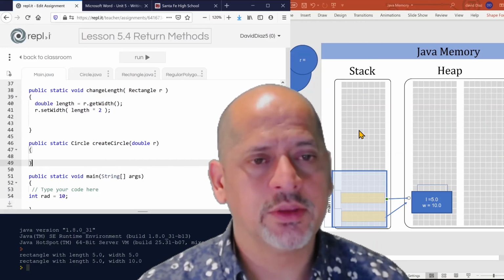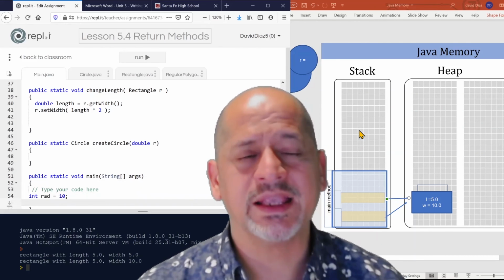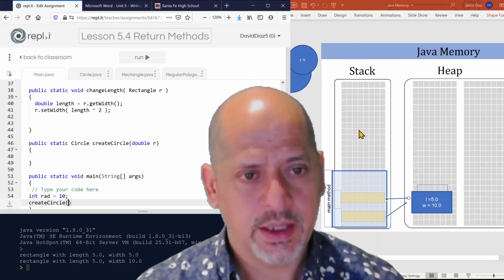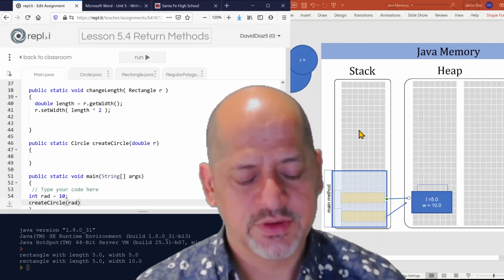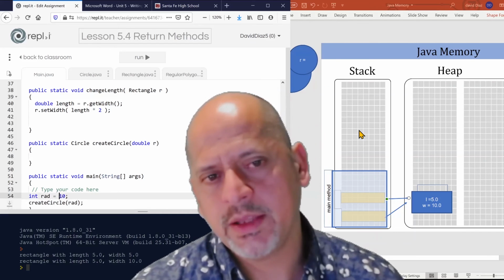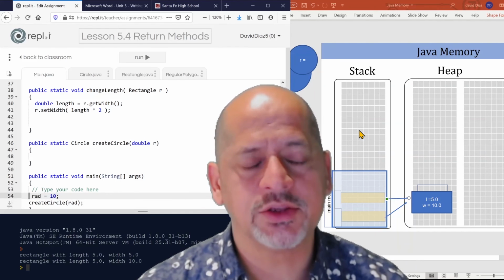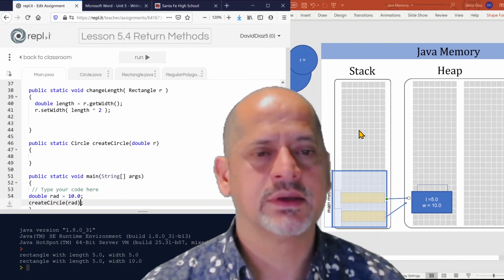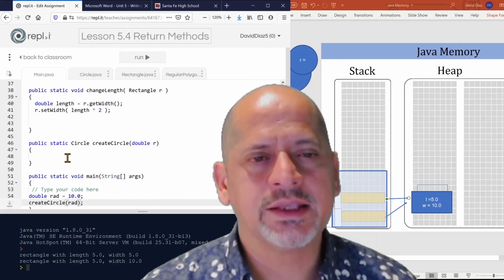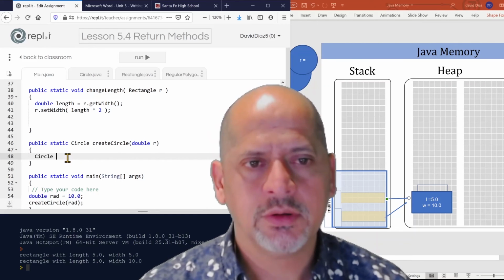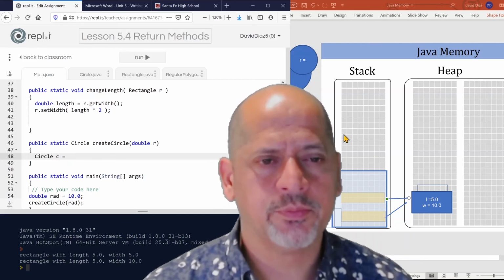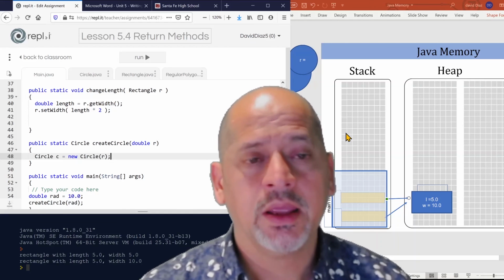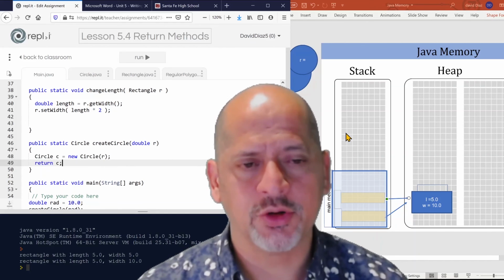So let's go ahead and call the method. We're going to create a circle. So createCircle, and we're going to pass in rad. So rad has to be a double. If we leave it as an integer, it should work out fine because an integer is bigger. But let's change it to a double and say 10.0, so it matches. And in here, we're going to create a circle. So we have to create Circle c equal to new Circle, and the radius will be r. And we're going to return the circle itself.